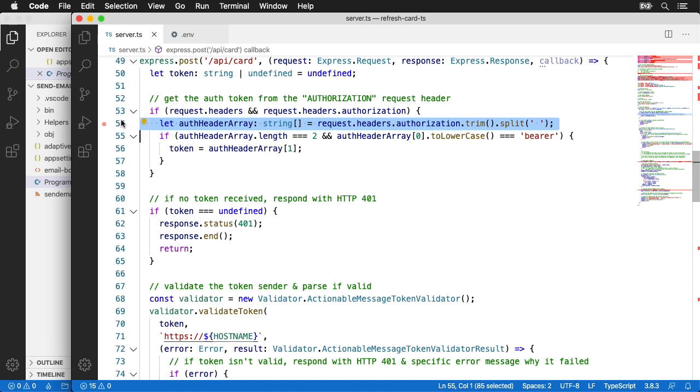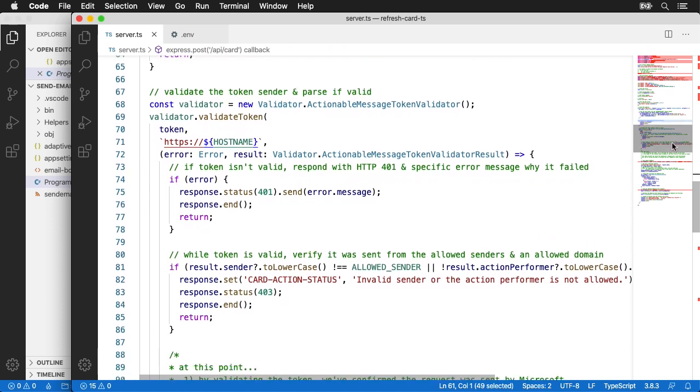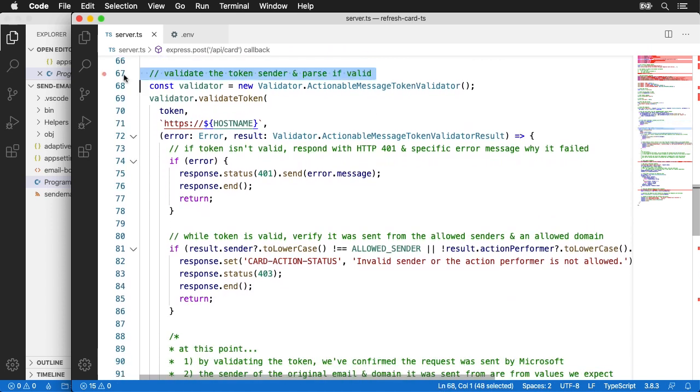So it's going to be bearer space token. And so I'm splitting it up into an array where the second position in the array is the token itself. So if we didn't get a token, well, that's a problem, so we're going to kick back a 401. The next thing we need to do is validate the token.